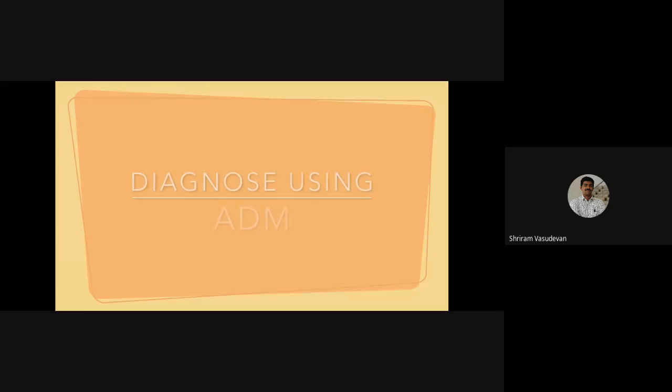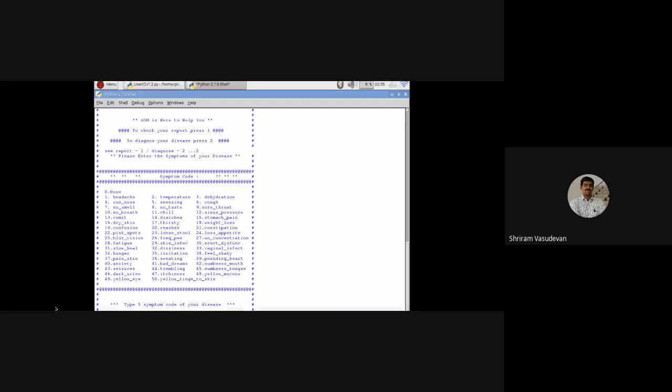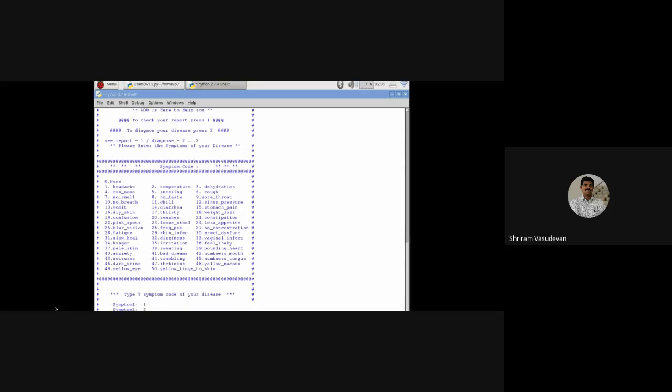Second mode is diagnosis mode, where you just insert your card in the machine that we have got and you need to press 2. The moment you press 2, it will ask you for the symptoms to be entered, and you are presented with a set of 50 symptoms that you can see in front of you right now. Out of these 50 symptoms, we need you to enter just 5 symptoms with which we can identify what is the disease that you are having or what is the disease you may likely have.